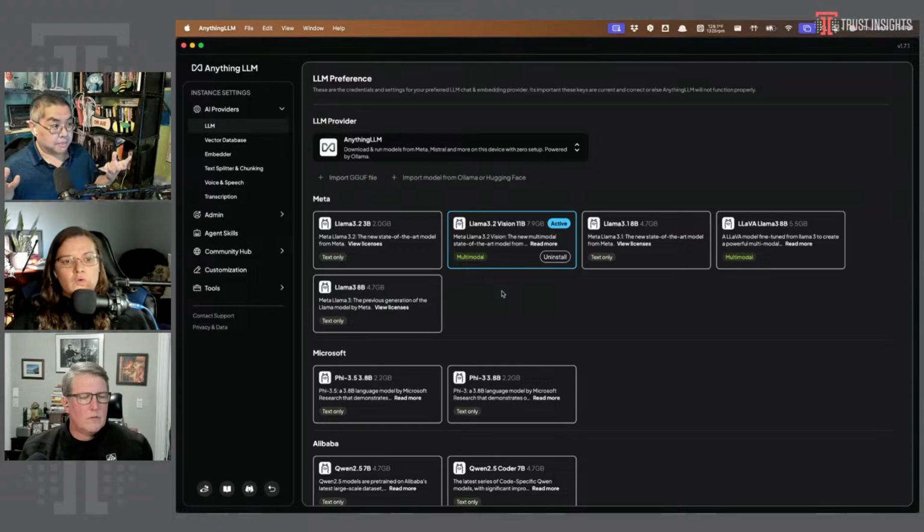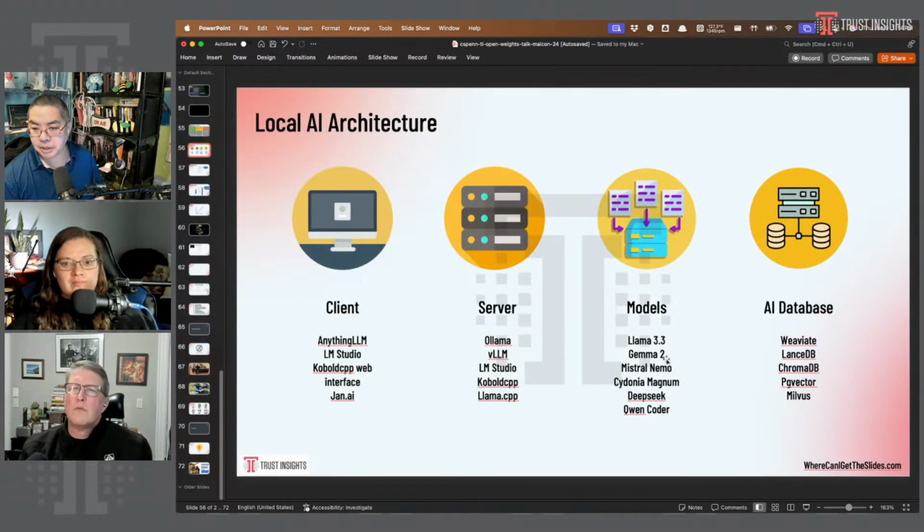So, for example, if I go back to my slides here, I have listed a bunch of models. Llama 3.3 is a really good general purpose one. I need to add to this list because I just tested this out: Microsoft Phi-4. Gemma 2 is Google's model.